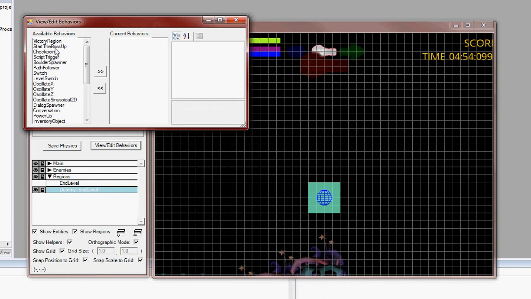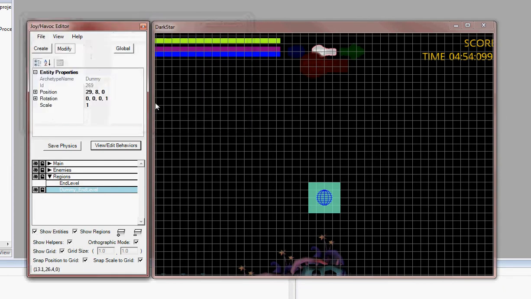Behavior logic is defined elsewhere, but any entity that has a behavior can have per-instance properties, such as for this one, the victory region, which allows us to win the game. We need to define what region it is that it's bound to. When the player gets to what region do we determine that the game is over? So in this case, we're going to point it at regions, which was the name of the layer that we put the region in, and then the name of the region, which is end level. We simply close that, and it'll save it.